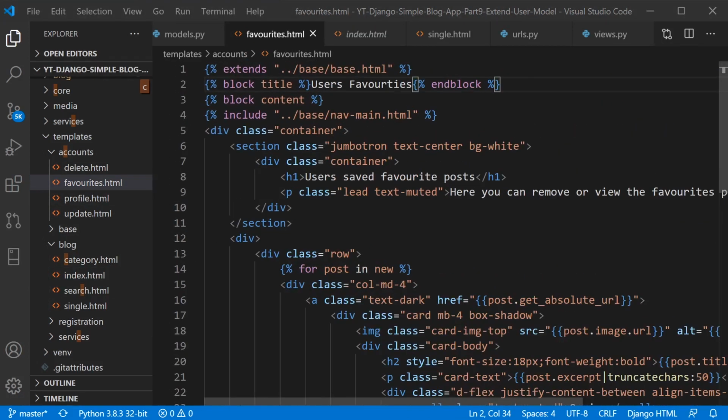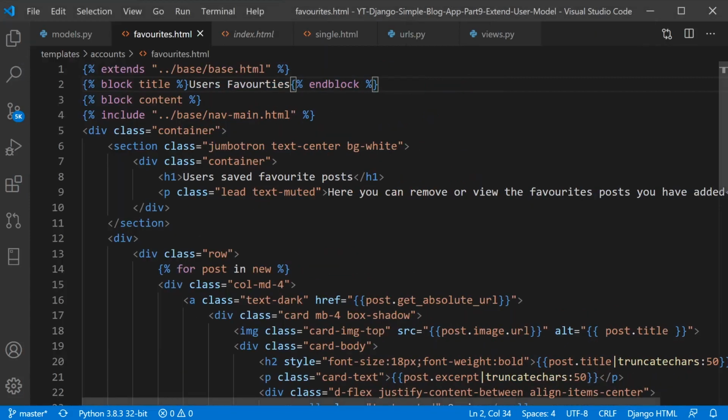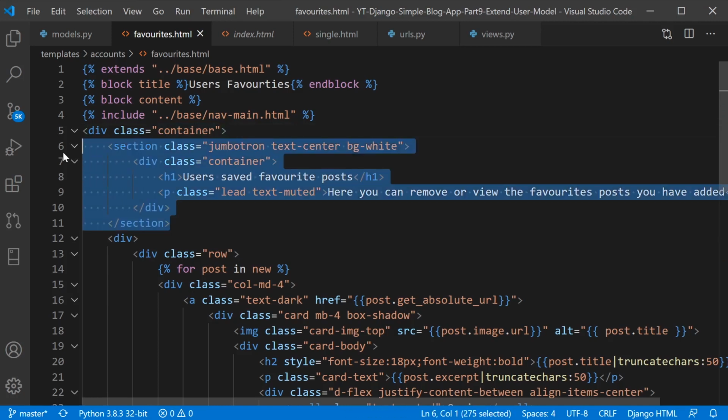So this is what we end up with. We have extending from the base. We then have a title that we're extending, so user's favorite is the title. And inside of the content block, inside of our base, this is what we're going to do. We include the navigation bar, and then we've got a container. We're just using the Jumbotron again from Bootstrap, and just add a little bit of text here: user's saved favorite post, blah, blah, blah.